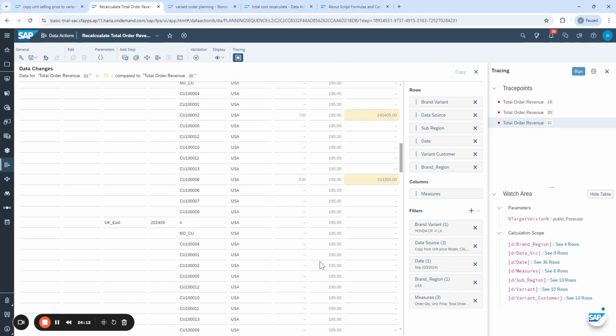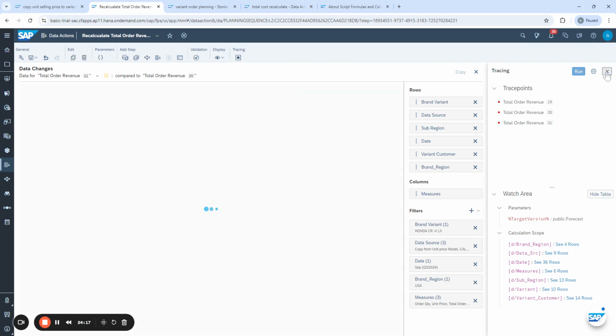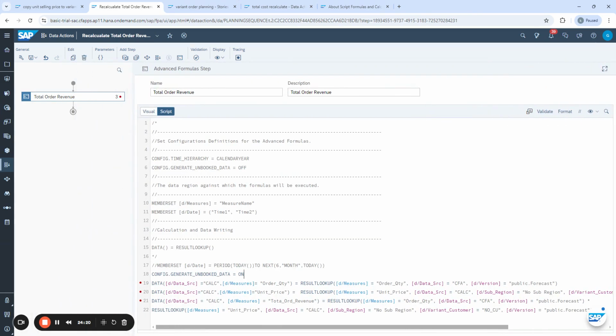So in this kind of scenario, generally you can use this parameter, configuration generate unbooked data on. I will come up with more videos on all these configuration parameters in my upcoming videos. So if you face this kind of issue anywhere, generally go with this kind of debugging of your script. By placing the data points at different places, you can place trace points so that you can easily debug it. Okay.